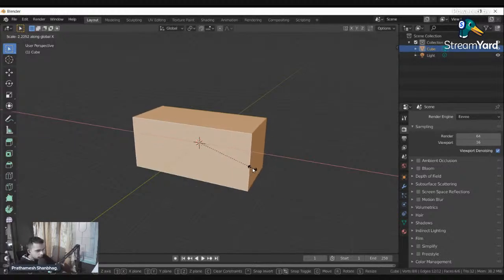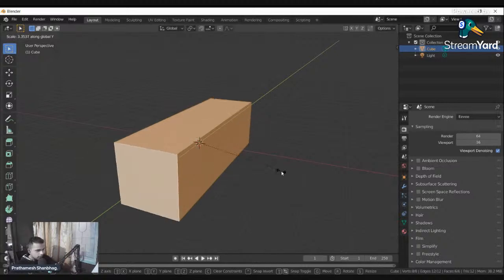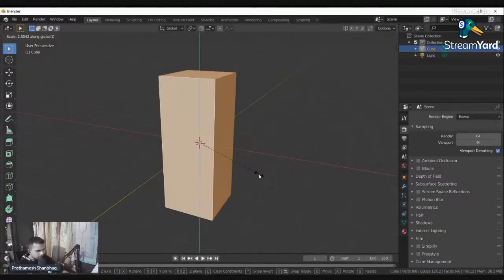And like I have told you, X is red, Y is green, and Z is blue. So this is X axis scaling. Now if I press Y, the object is going to scale on Y axis only. And if I press Z, the object is going to scale on Z axis only. This is not only for scaling, even while using rotation, you press R and then press the axis and the object is going to rotate in that manner.